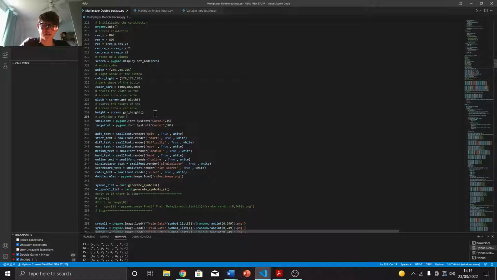Then we have two kinds of fonts. A small font, used for buttons, and a large font, used for displaying. Then we have different button types with text. For example, these will all display on the main menu when you are running it.